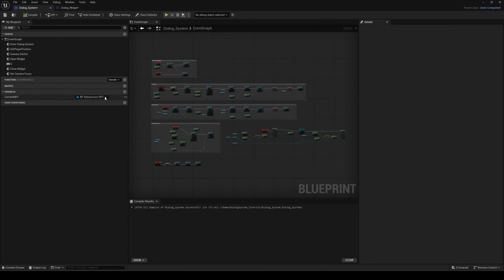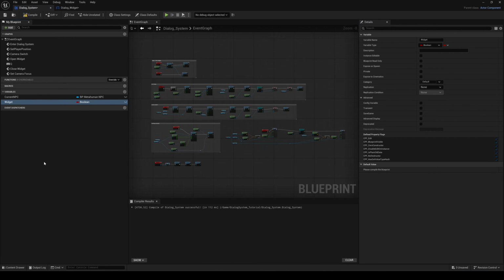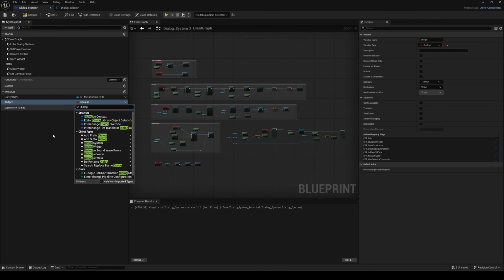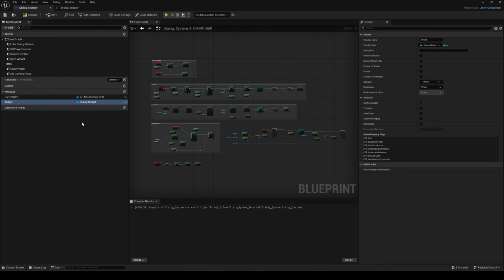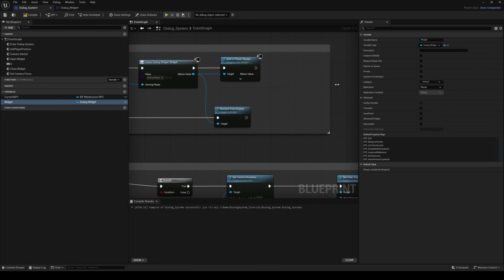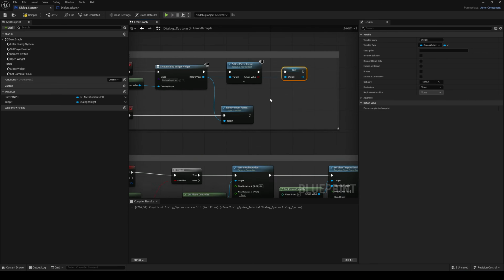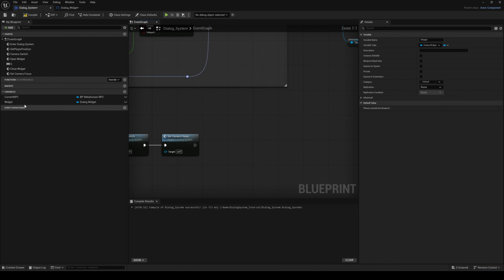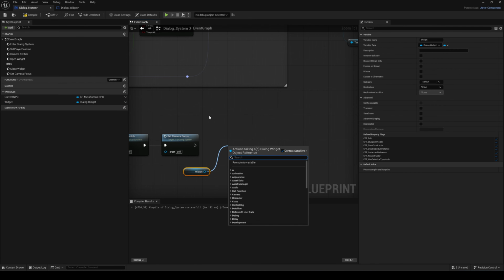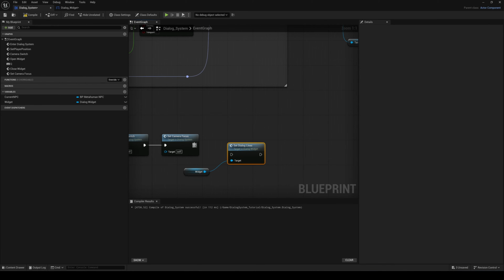To easily call events inside the widget, create a new variable, name it widget and set its type to our dialog widget. Set this variable at the end of the open-close widget section. Then, right after calling the camera switch event, drag in the widget variable and call the set dialog lines event, followed by the highlight text event. Leave the index at 0 so the first line will always be highlighted when entering the dialog.